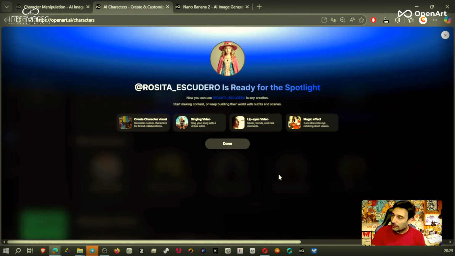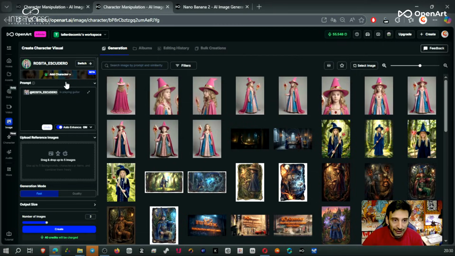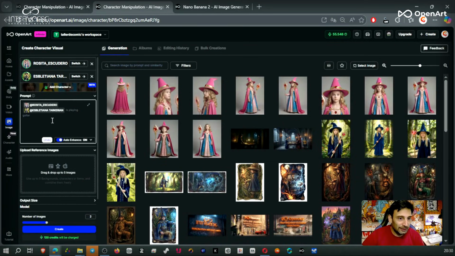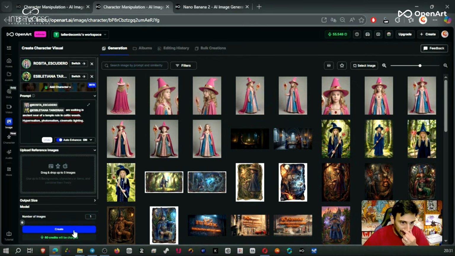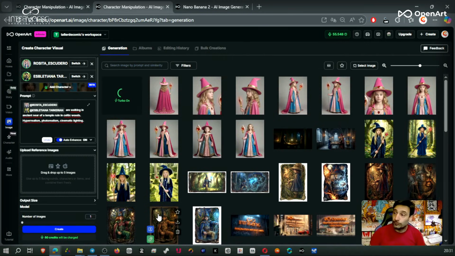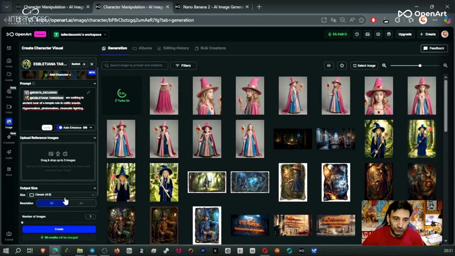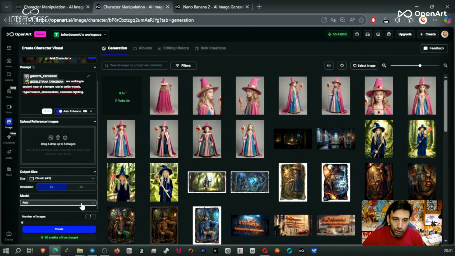As you can see, the character's ready. We have it ready to use. I'm going to create an image with the character. It appears here, and a new feature is that we can now add 4 characters if we want, and it works great. I'm only going to add 1. I'm going to add this new character I have here. And I'm going to write that they are both walking in an ancient garden, near a temple in a Celtic forest. I'm going to change it from 2 to just 1 image, and we're going to create this to see what comes out.